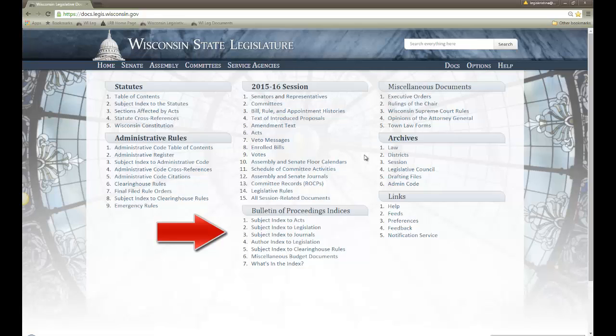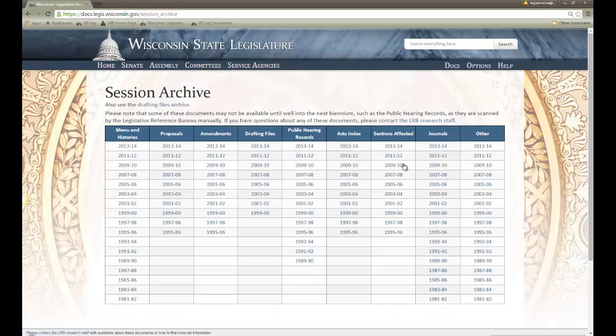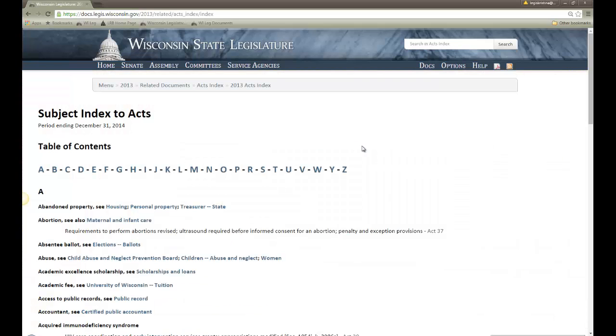You can also use the author index if you want to narrow legislation down by the legislator or committee who authored it. Let's say you were interested in acts on farming from the 2013 session. First, you will locate the section titled Archives. From here, you will click number 3, Session, and find the Acts Index section. Click 2013 to 2014 and it will bring you to Subject Index to Acts.